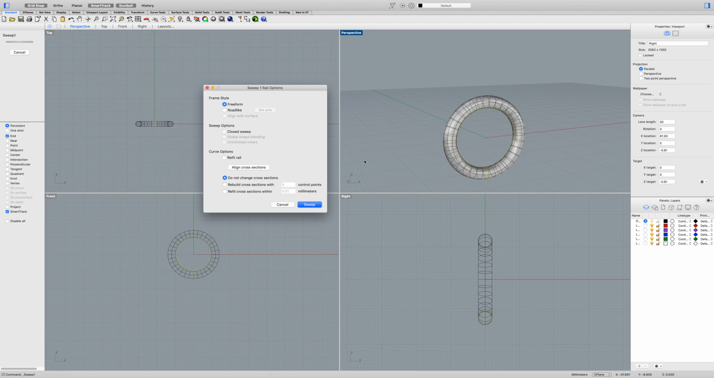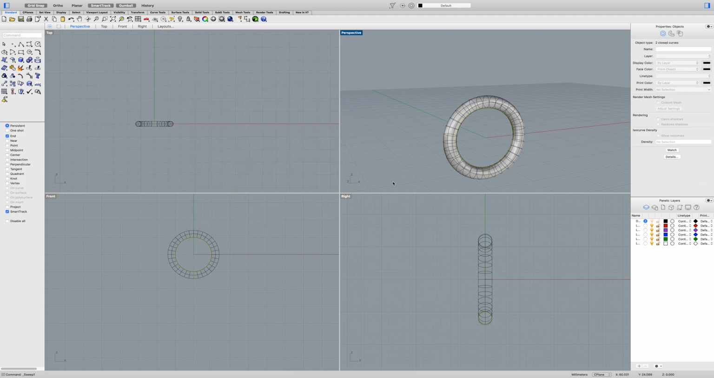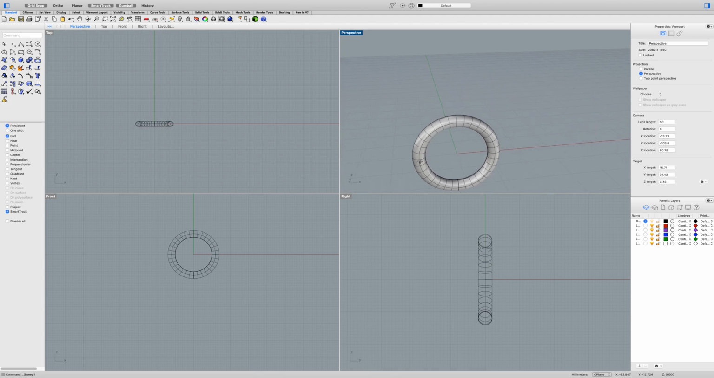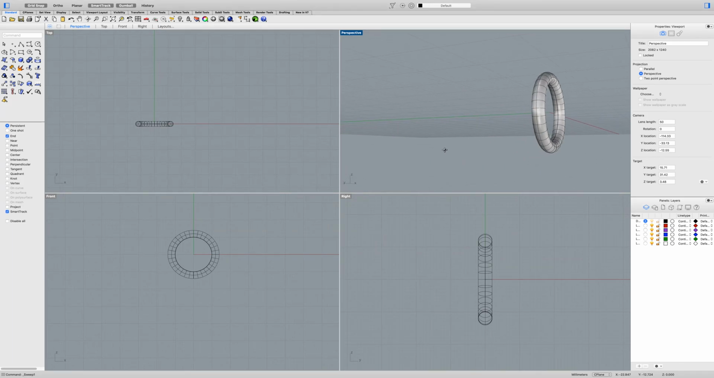Okay, and there's also these in your sweep 1 rail options menu. There are several other options that you can play around with. If you happened to not make a full circle or another organic shape, which I'll show you after this, you can use this closed sweep option, which will make it fully connect to one another. So let's just sweep this one. And that one right there is our sweep 1.